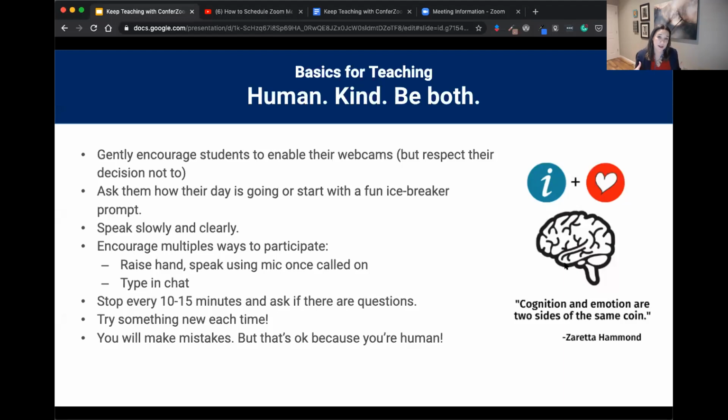It's a good way to break things up, but also be sure that you're staying on track and that students are with you. And try something new each time. As you're going to see in this session, there's so much to do in this interface, and we definitely want to encourage you to keep growing and learning as well.